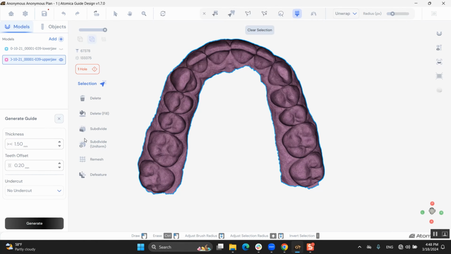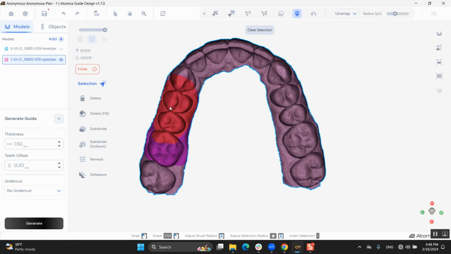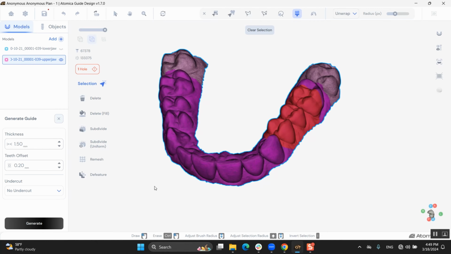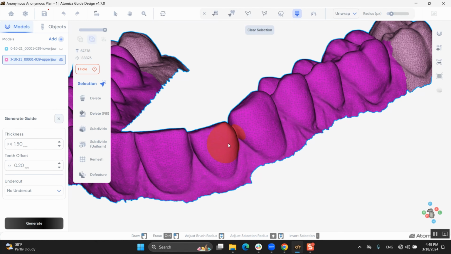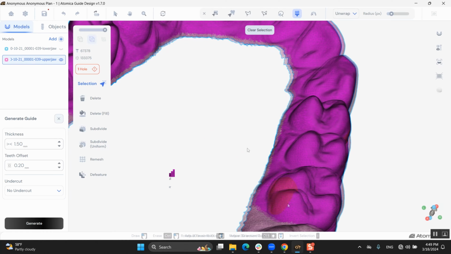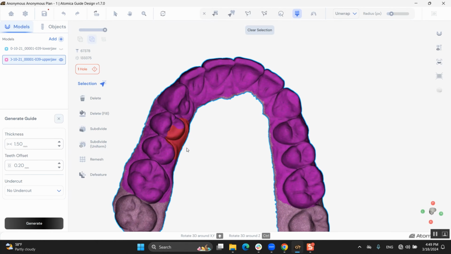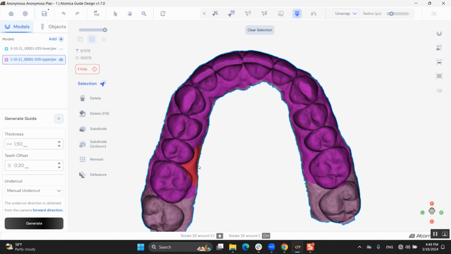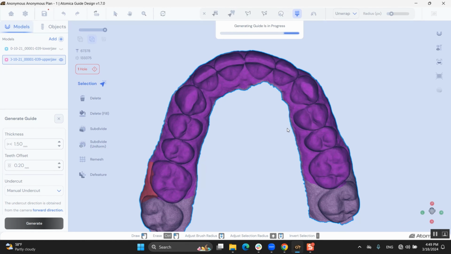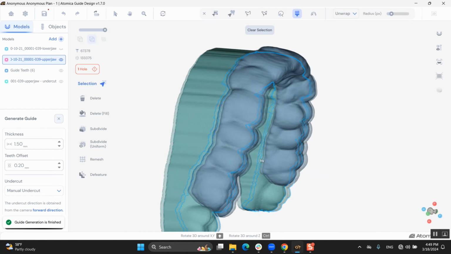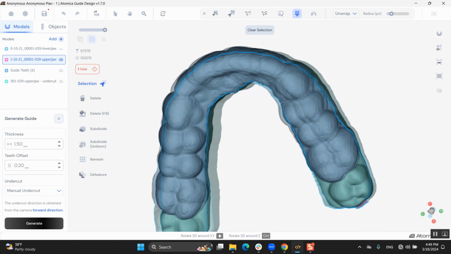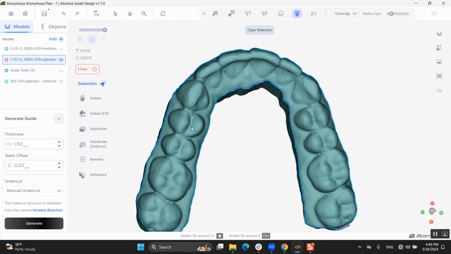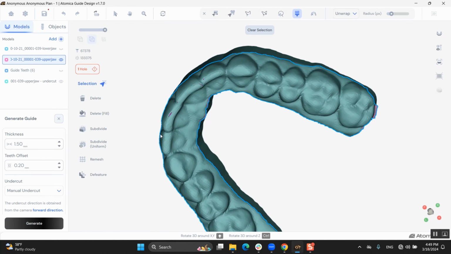The other method to create splint is to manually paint the area we want our splint to extend. You can extend the selected area or decrease it using Shift key and the scroll in your mouse. Here we will choose the manual undercut method, and the camera direction will act as your path of insertion. You will find out that the software did a new model with blocked undercut.